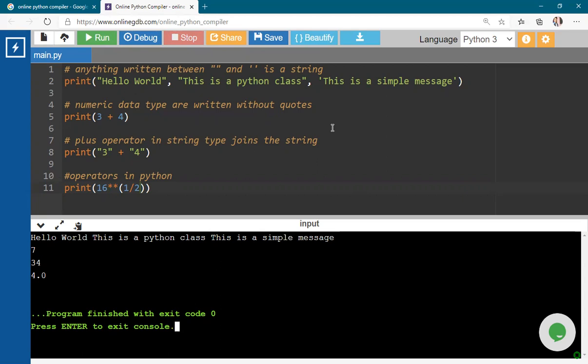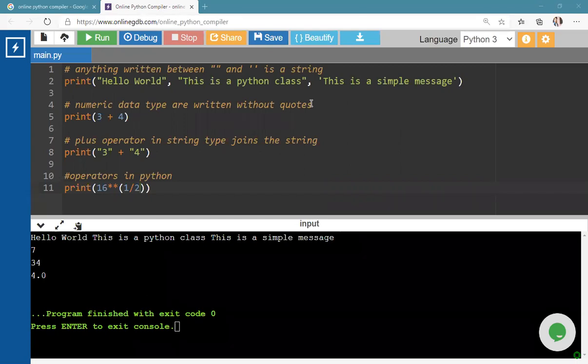Those who are a little mathematically minded will also say that the square root of 16 is both +4 and -4. But unfortunately, in Python, they only return you the absolute square root. That means only the positive value of that square root will be returned. Yeah, as you go on, you will learn more about these mathematical operators.